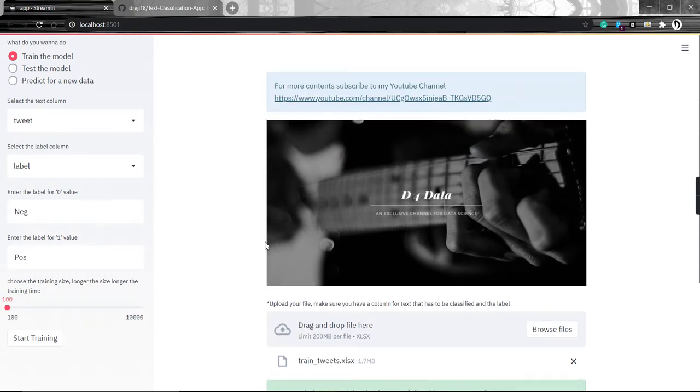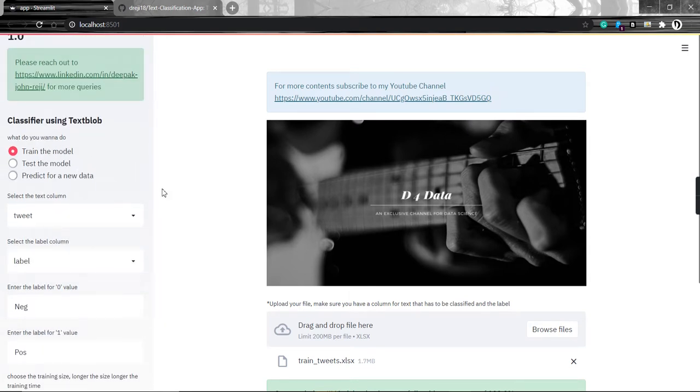Now that we have built the model, we have our classifier model available in our hand in the form of a pickle file. Now we can test this model.